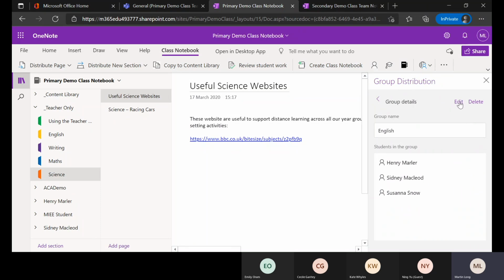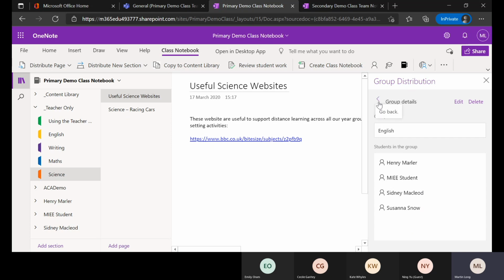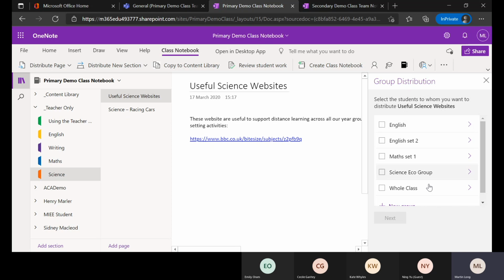If I ever want to edit that, I can always press the edit button. I could rename the group and tick and untick people. So if I wanted to add in my demo student there, I can press save, and then they're in the list, and all of a sudden there's the student I've added in, so that when I come to distribute, I could tick the whole class English group, and then it allows me to move on.